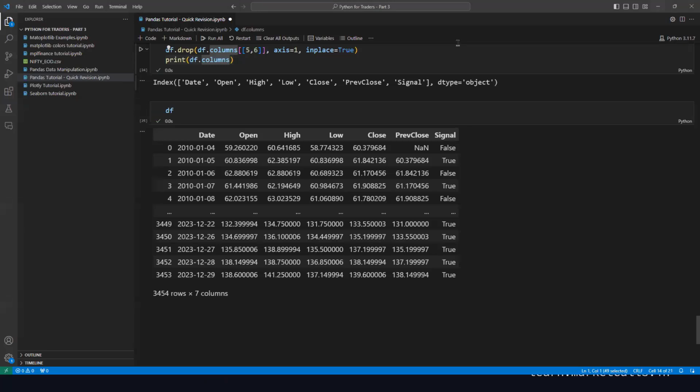Another question, a very interesting one. Neera is asking, what do you mean by inplace equal to true? See, inplace is a parameter. It is very often used in functions and methods within the Python libraries, particularly in something like pandas. It indicates whether to modify the original data structure or not.